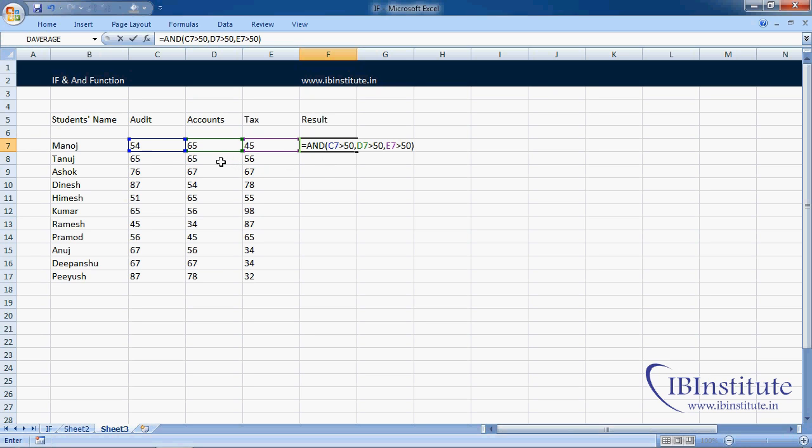Currently we have marks above 50 in two subjects, but in the tax subject we have less than 50. So two conditions are satisfied, but the third condition is not satisfied, so AND will give you FALSE. But if I make it, let's say 65, then this will become TRUE because now all the conditions are satisfied.